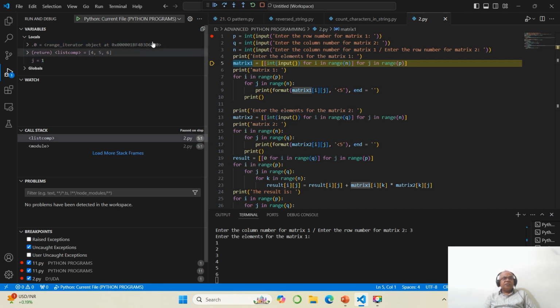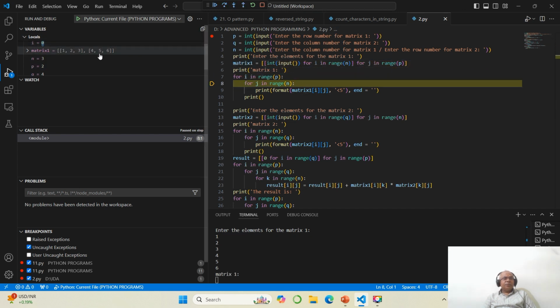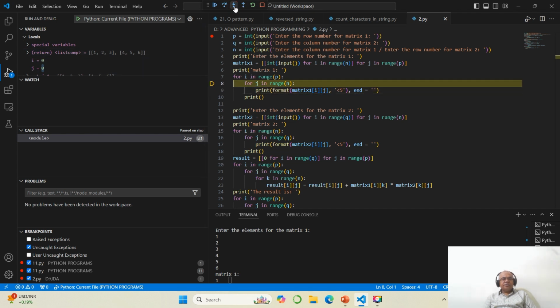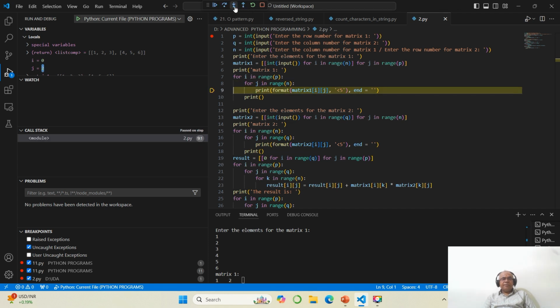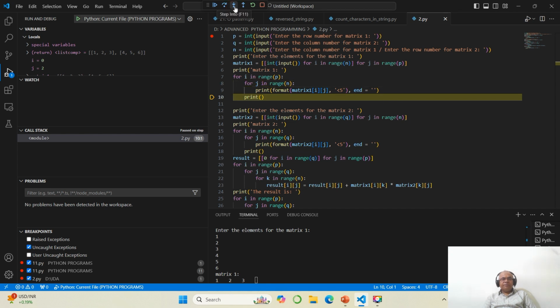So this is the nested list you will get for matrix 1: 1, 2, 3, 4, 5, 6. So I want to go for the printer. I is equal to 0, and then j is equal to 0. It will print the element 1. So you can see 1. Then j is equal to 1, it becomes 2. Then j is equal to 2, it becomes 3. Then j is equal to 3, it comes out of the loop and goes to the print function.